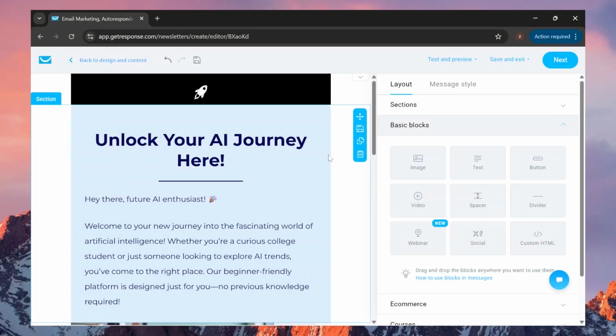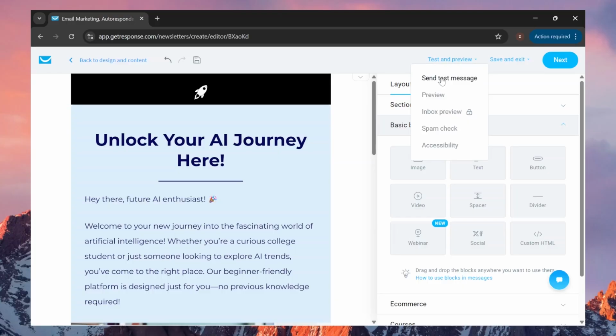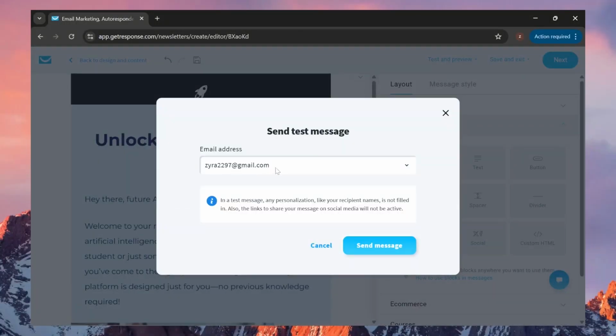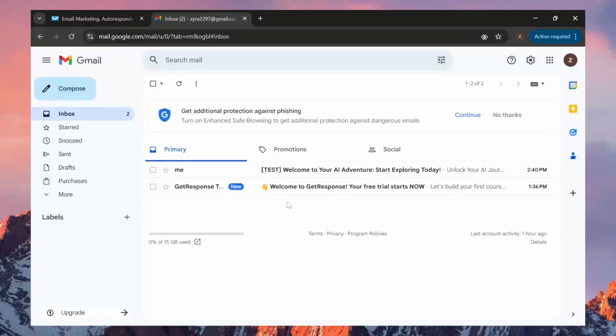And now you can test and preview the template by clicking on this test and preview. Select either test message or a preview option. So if you select the test message, it will send an email. So you can select an email address here and send message. Mine went to the spam section, so I had to make it not spam.